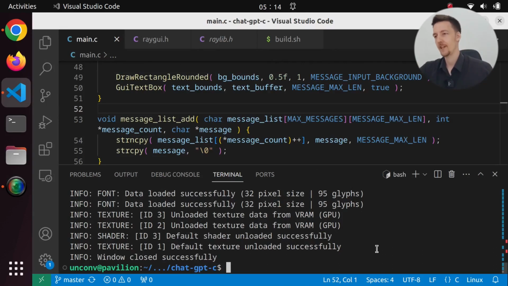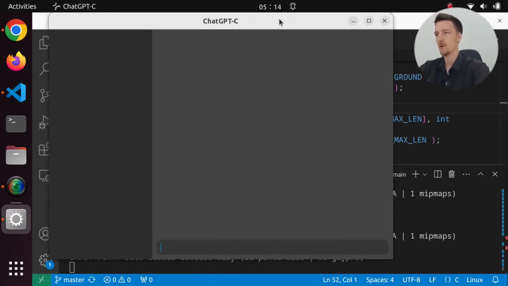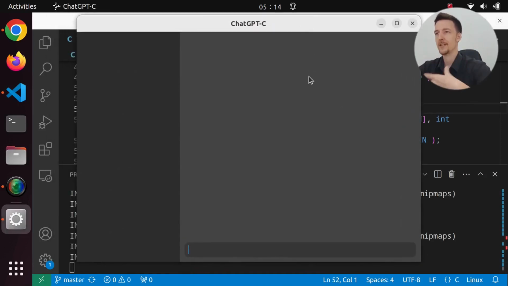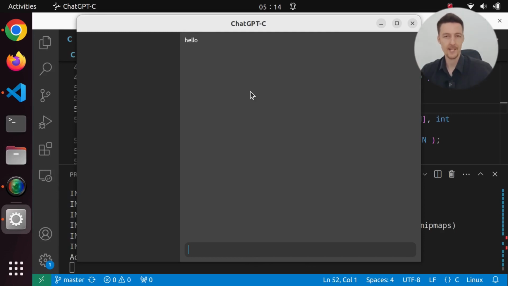So in the previous video, I created this. If I compile and run this program, we have this very simple ChatGPT-like graphical interface created with Raylib. Now, we can't do much yet in this program. We can just say hello and it will appear here. But we are not connecting to ChatGPT yet. So we can just send messages into this chat UI, which is not much.